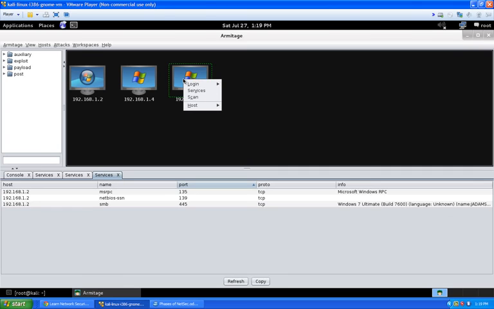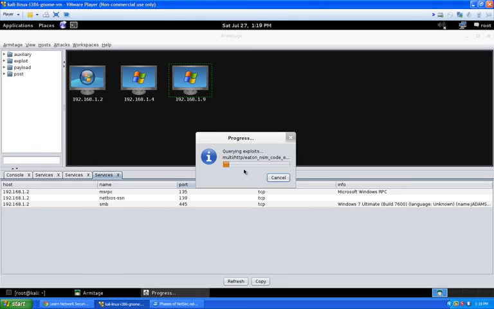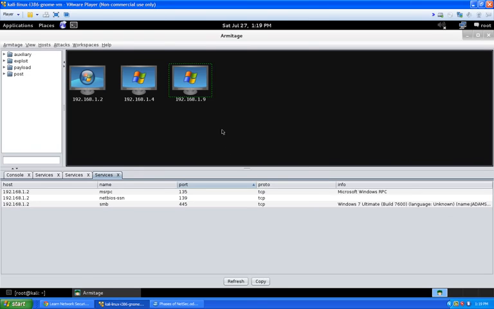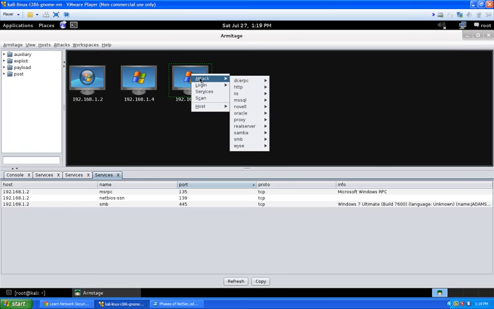Okay, so first things first, you want to find attacks on a machine. So you want to find what's vulnerable, right? So if you just highlighted one machine here and you just go to attacks, find attacks, it's going to go ahead and query all the exploits in the database according to the services and ports that are running here, and it's going to try to determine maybe what exploit could be used for that port and that service. Now you can see here when it says attack analysis complete, you will now see an attack menu attached to each host in the target's window. So click OK. So if you right click now on the host, you can go to attack, and it's going to list a bunch of different things.